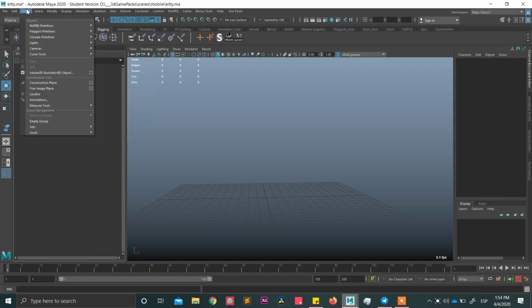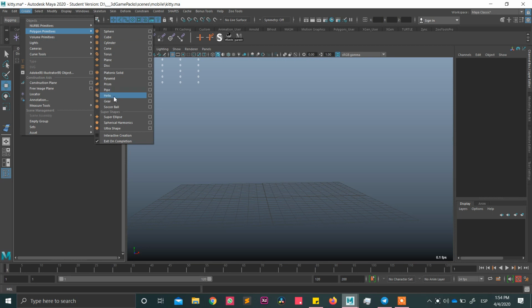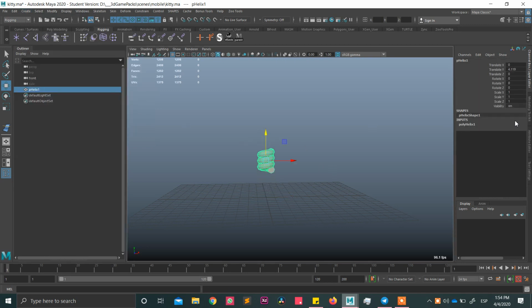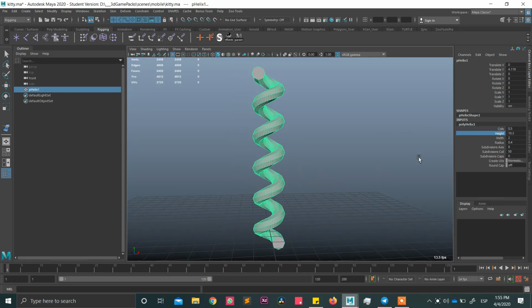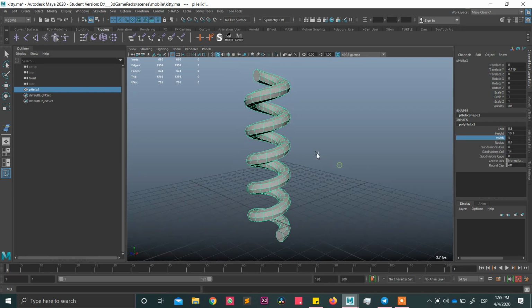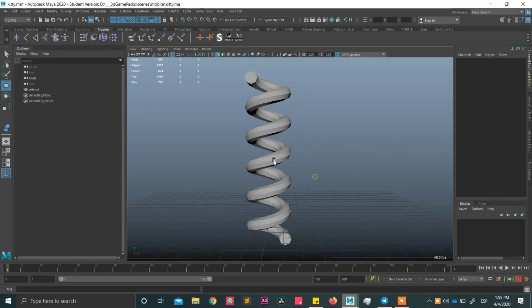So go to create polygon primitives and helix, and in the settings in here you can just make more coils and make the height a little higher and just reduce a little bit of this, maybe make the width a little longer. Okay, so it's looking decent.